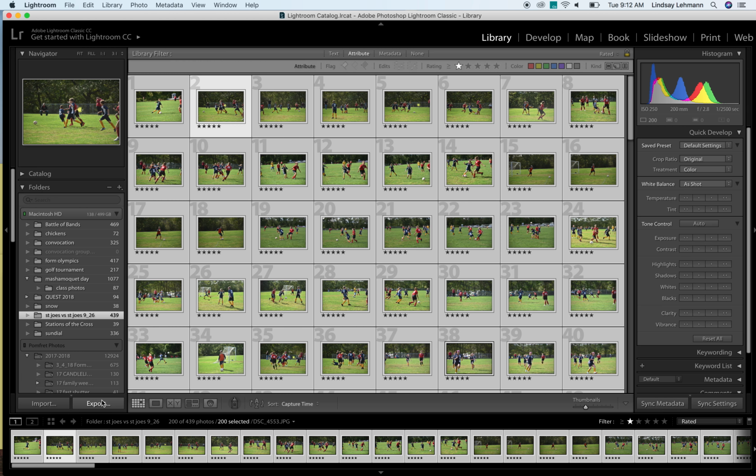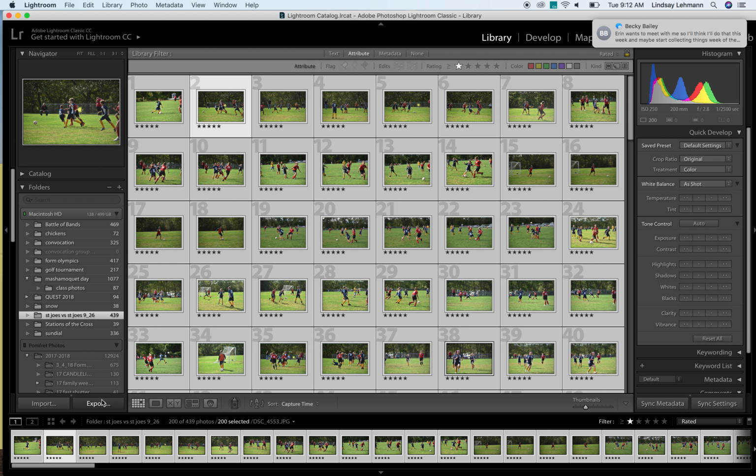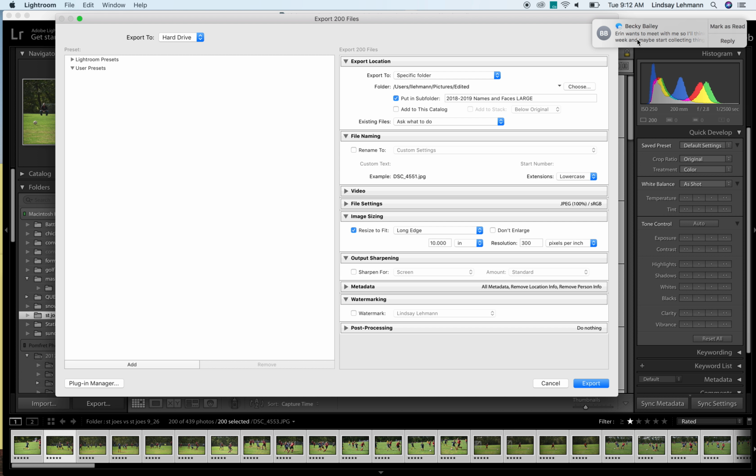I hit the export button in the bottom left-hand corner of your screen. And then I'm going to set these constraints. This is where it takes a little bit to get right the first time you do it. If you need to hit pause along the way, feel free to while you set up your initial export.